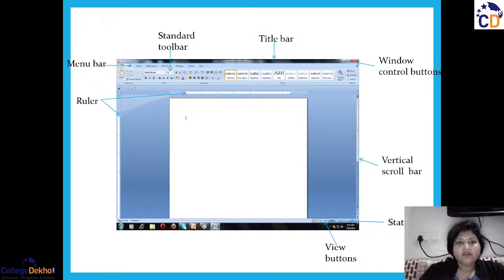document is the standard toolbar. This one is the standard toolbar. This is the title bar where your document name is reflected. This is your menu bar, which contains all the icons like File, Home, Insert, Review, and other options related to your document. Then you have the ruler, from where you can set your margins, like the top margin and the left and right margins.